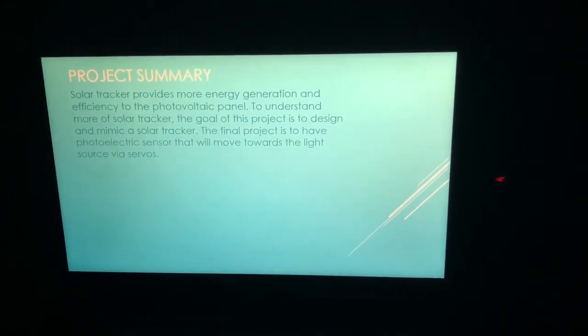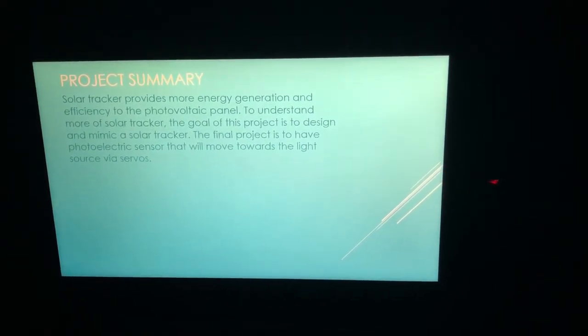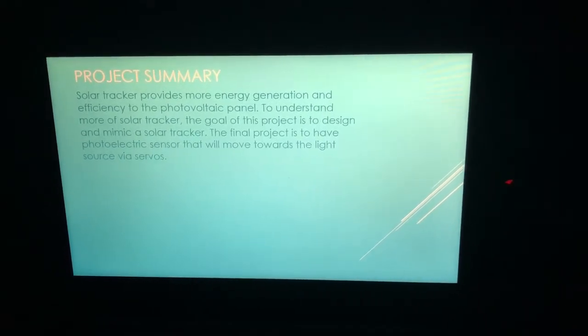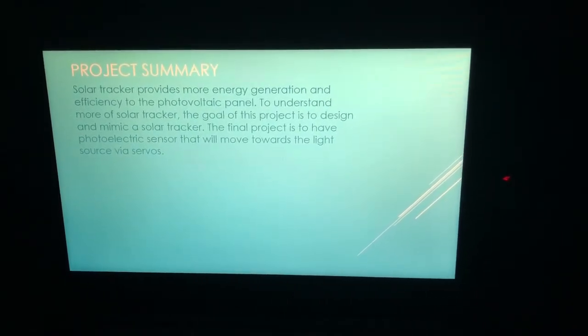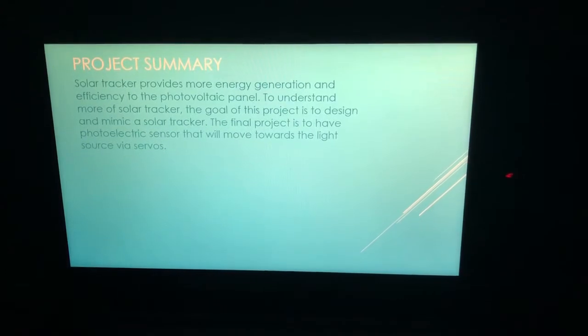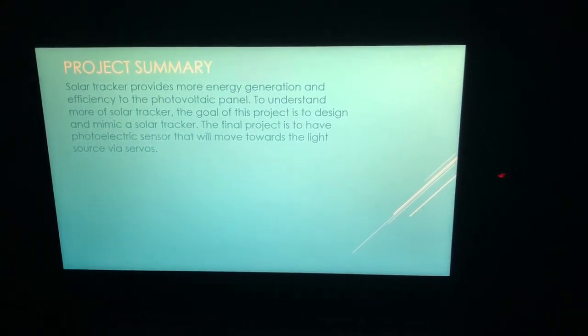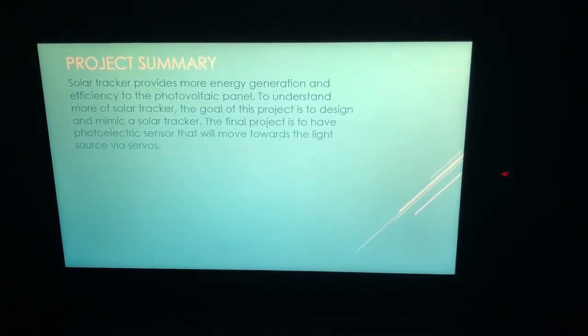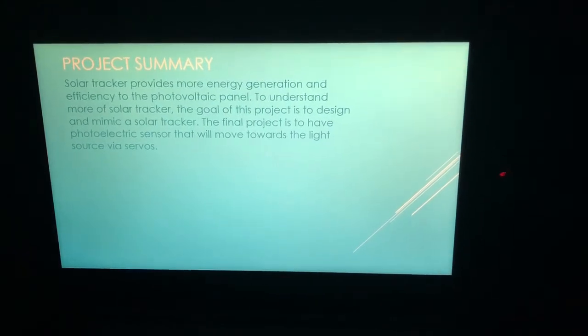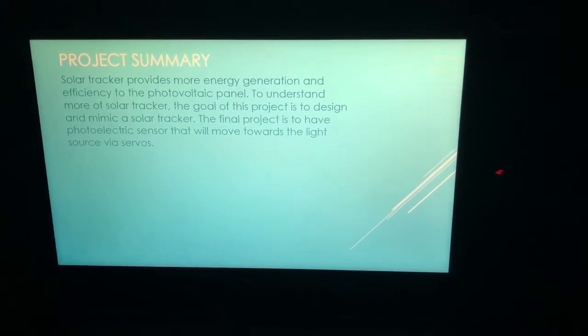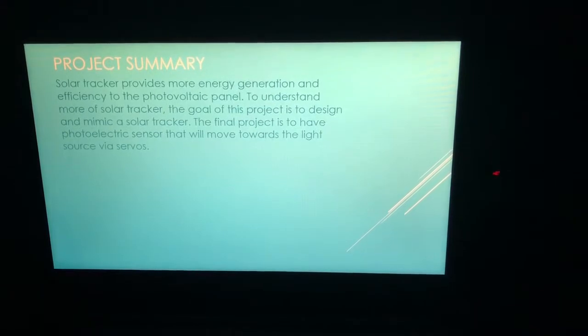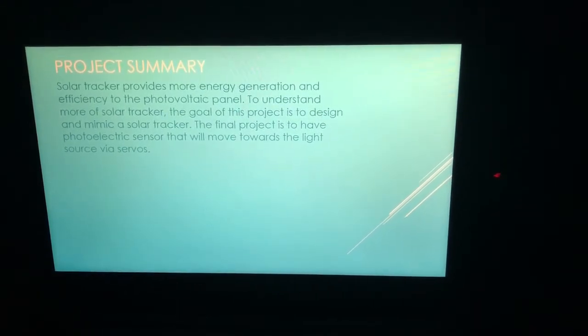So the summary of my project is that a solar tracker will provide more energy generation and efficiency to the photovoltaic panel. And to understand more of the solar tracker, the goal of this project is to design and mimic a solar tracker. The final project is to have a photoelectric sensor that will move towards the light source via servos.